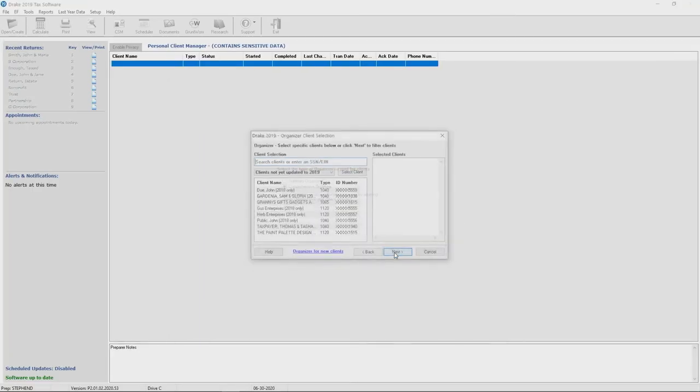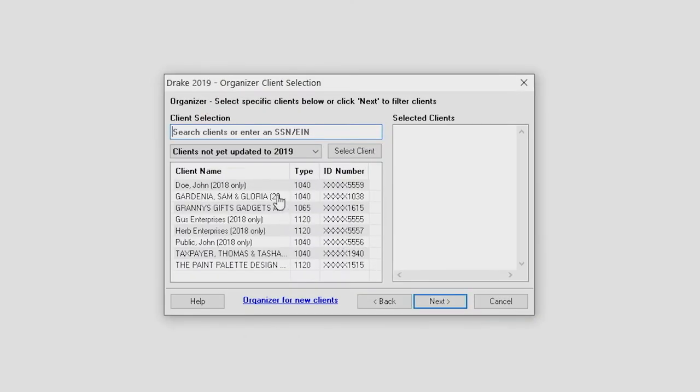Once I click the organizer of my choice, it will give me a listing of the clients that I have. If you do not see your client in this listing, you can simply search for the client by typing in their social security number at the top of the screen. You may also do all of your clients at one time by clicking next. It will simply do a batch organizer of all of your clients.